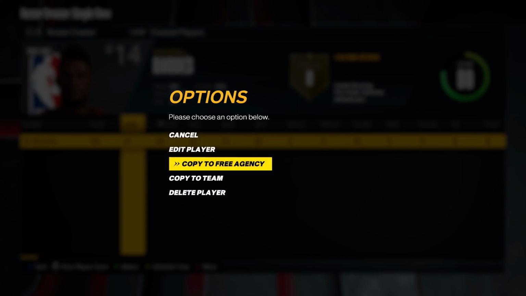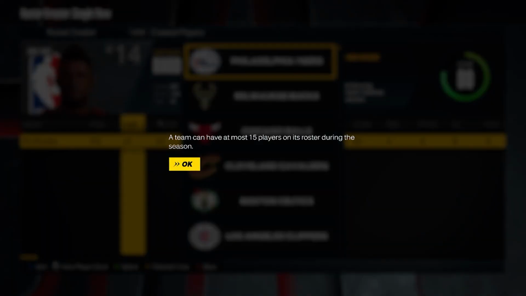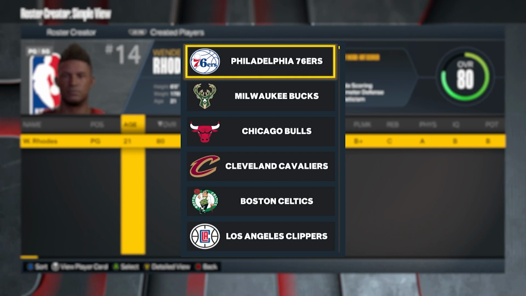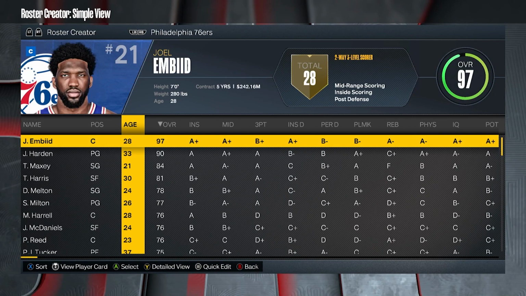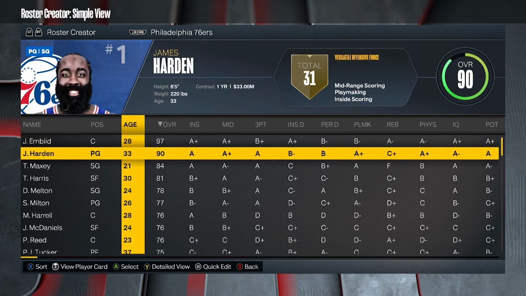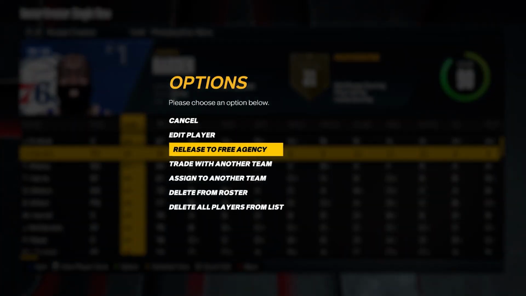If we wanted to add him in, we can press A on him and copy to team. So we'll copy to team, we'll go with Philadelphia, and as you can see, a team must have at least 15 players on their roster during the season. So we've got to back out of this, unfortunately. RB again, we can go to all players or a specific team. So if we want to, we'll get rid of Harden. I don't know what happened there.